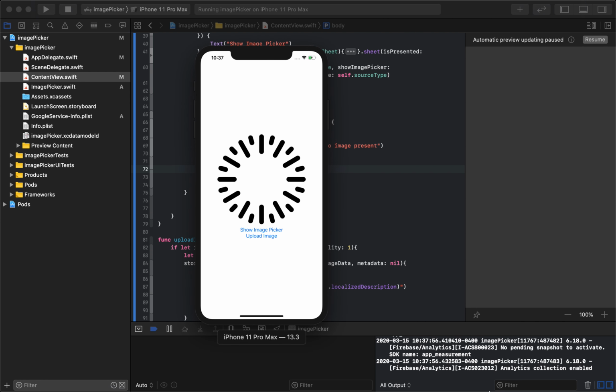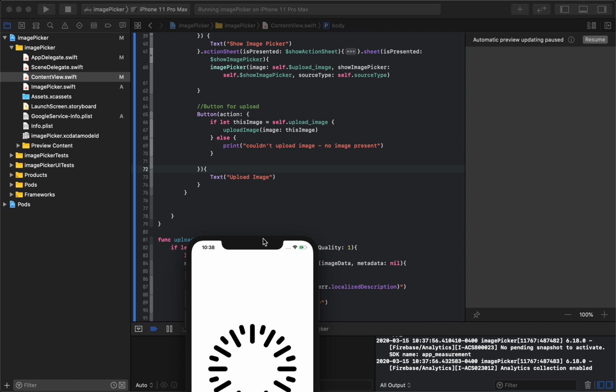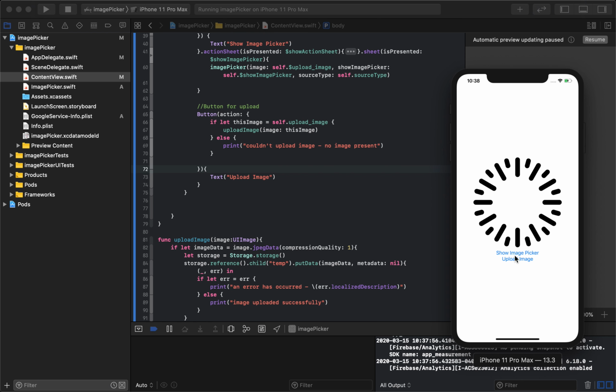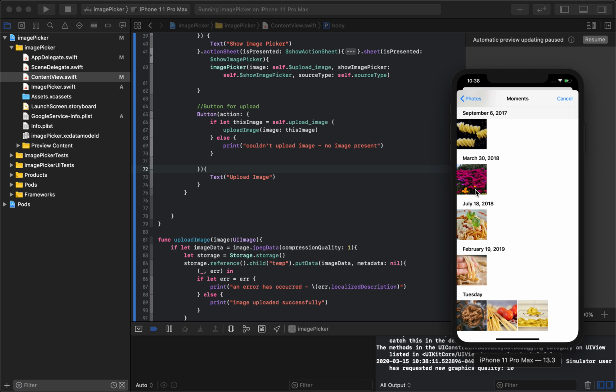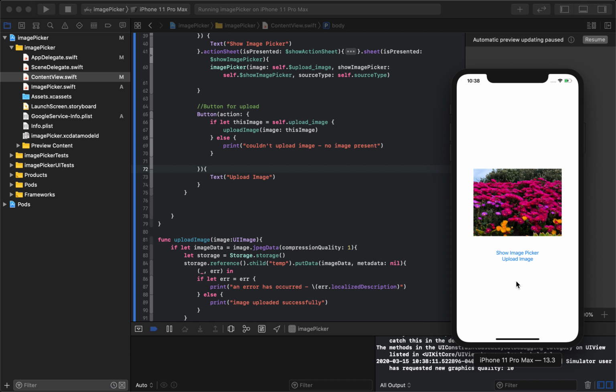So we can look at our console down here and let's say upload image. It's gonna say, "I couldn't upload image, no image present," okay? So okay, I'll pick an image. So here I am picking an image. I picked an image, upload image. It's essentially going to say object temp does not exist.